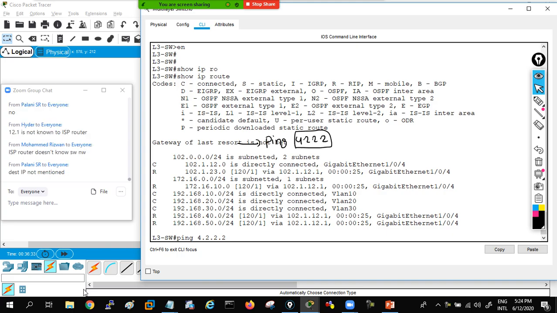Simple, man. You don't need to explain this much. You need to tell that there is no route for 4.2.2.2, right? It doesn't know how to reach there. Right or wrong, guys? Because whenever you tell the customer that 12.1 is not reaching and the ISP doesn't know, he will feel different. You need to say, simple, there is no route, sir. You cannot reach.